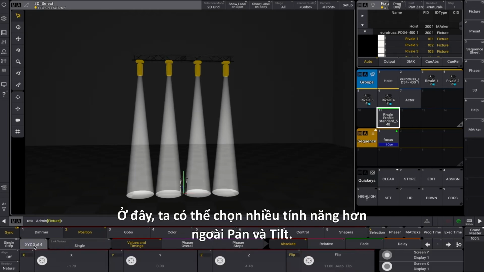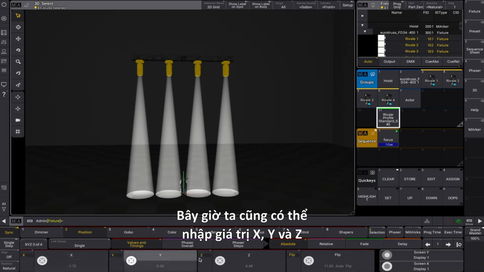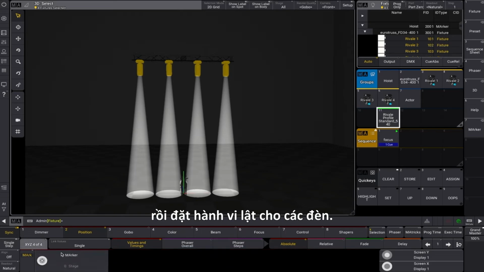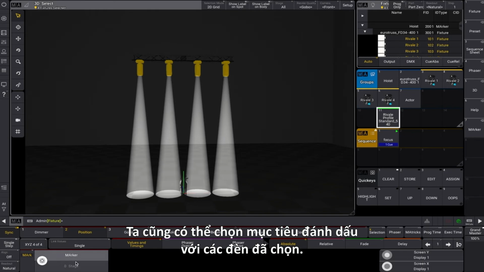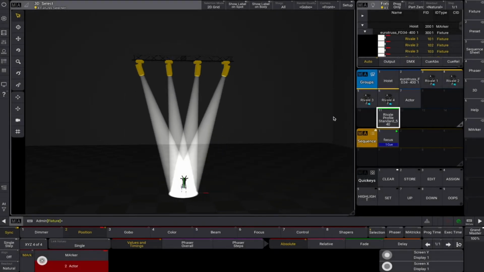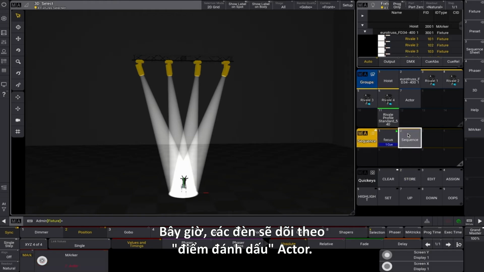Here you can select more than just pan and tilt, like always. You can now also enter X, Y, and Z values and set the flip behavior for the fixtures. We can also choose a marker target for the selected fixtures. Let's choose our Actor marker. Now the fixtures will track the Actor marker.